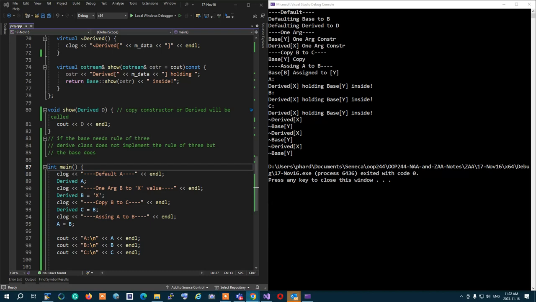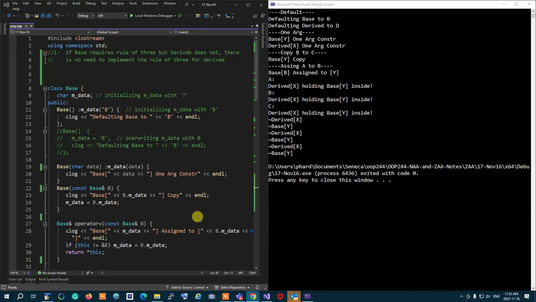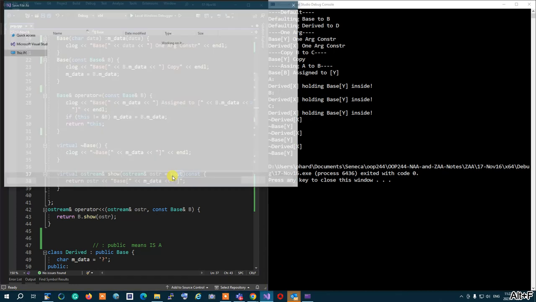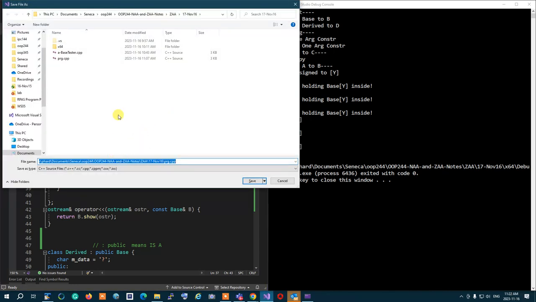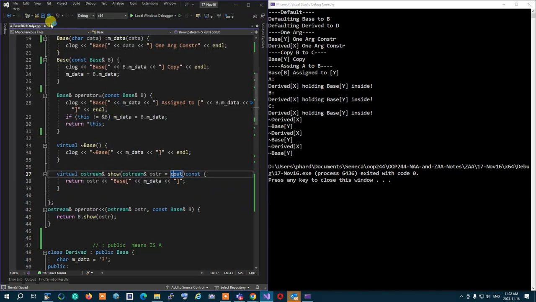All right. So let's continue. So this is the first one where base needs rule of three, but derived do not need. And we know exactly what happened, so we're going to take care of it like this now. So I'm going to say over here, A, base rule of three, derive base rule of three only. Okay, that's CPP. So base rule of three.